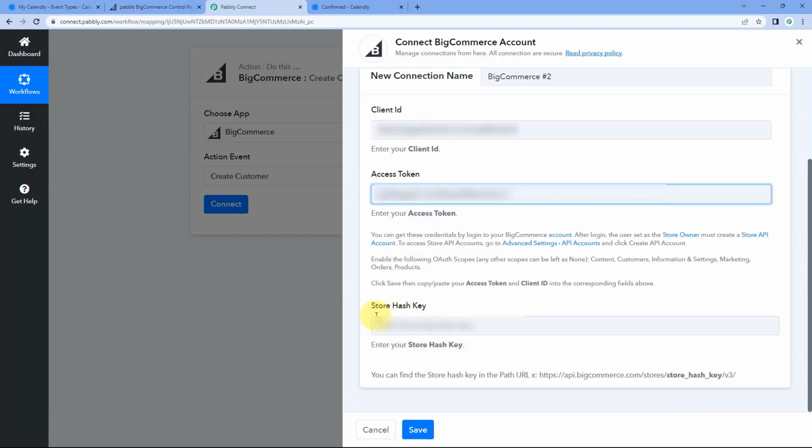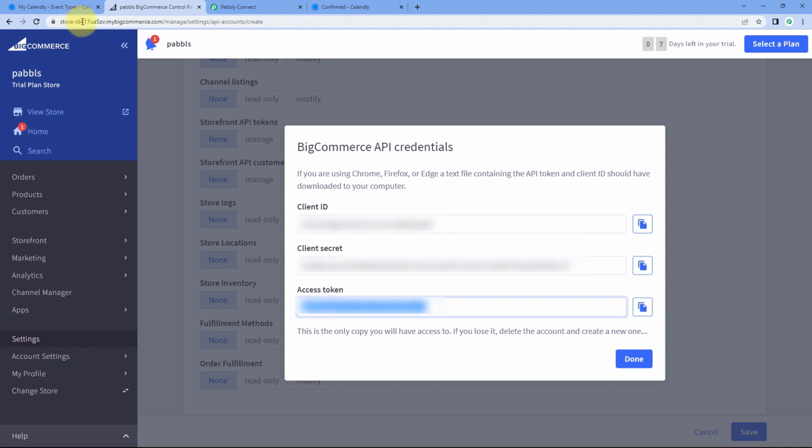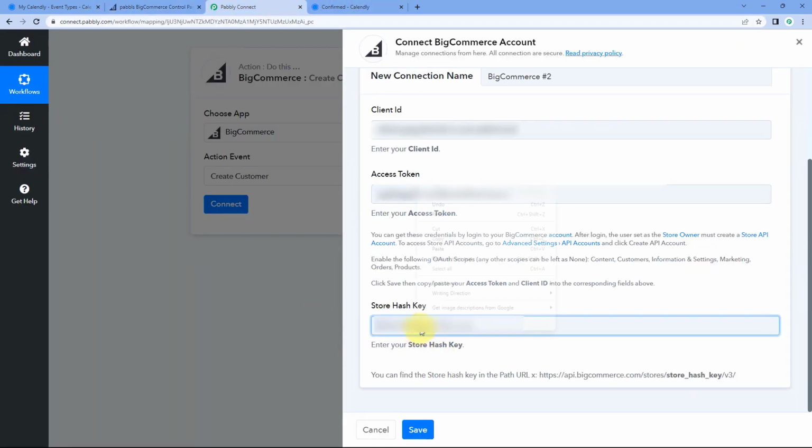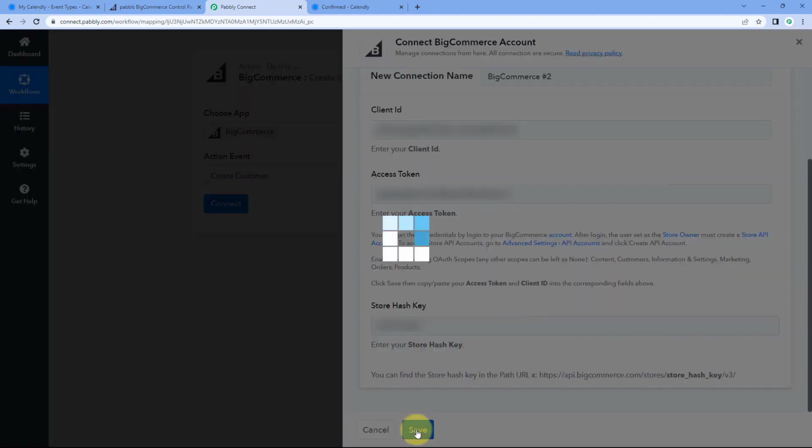At last, it is asking us for the store hash key. Now to get the store hash key, just go to your BigCommerce account and here in the URL section, after store dash and before .bcommerce, this is the store hash key of your BigCommerce account. Just copy this key from here, go to Pabbly Connect and paste it over here. And after pasting this, just click on save.